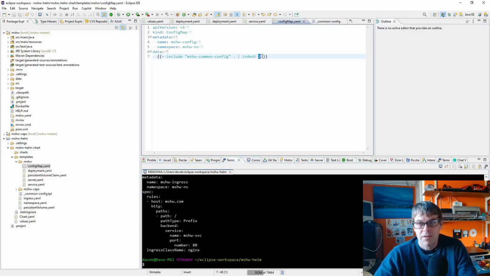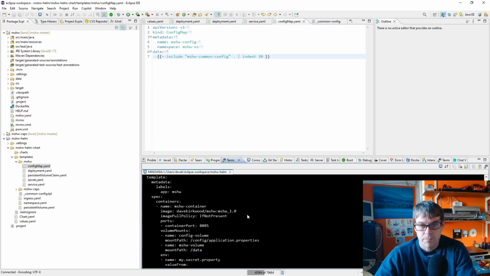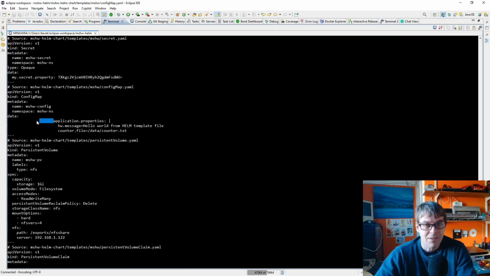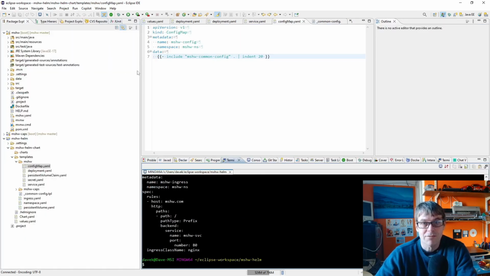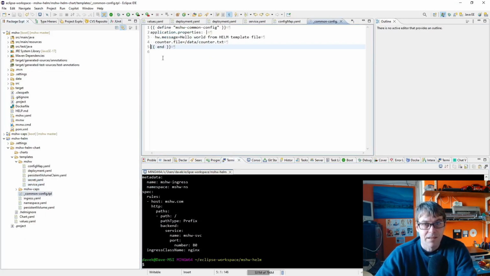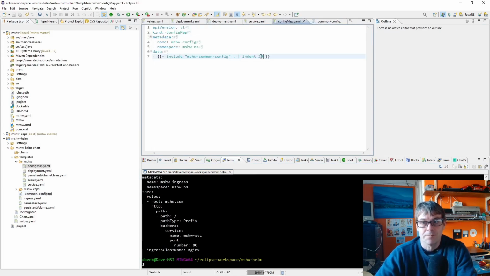But if we were to change this value, I'll change it to something ridiculous. There we can see we've indented it 20 spaces. The indentation between these lines is still relative, as it is in the template file, so this line is 2 deeper than the top line, but we can control the indentation by using include like that. So I'll put it back to 2, but if we wanted to include this section in another YAML file with a different level of indentation, then we could control it by using include.